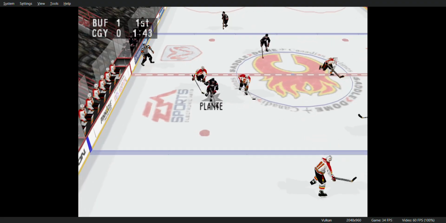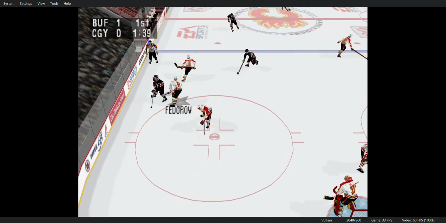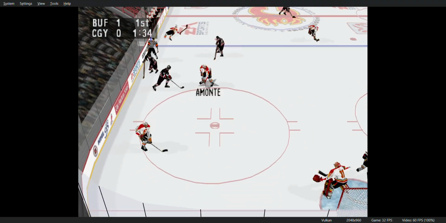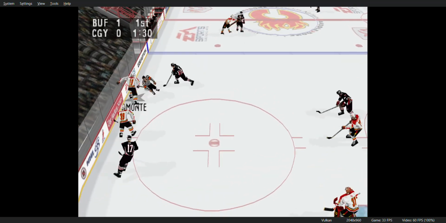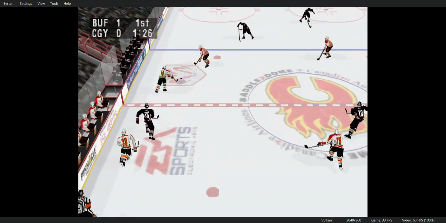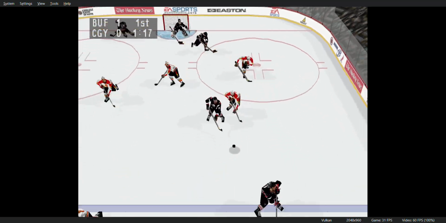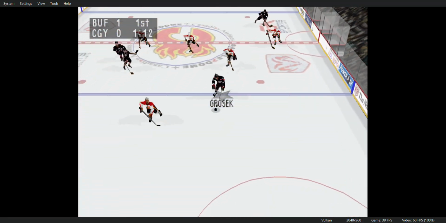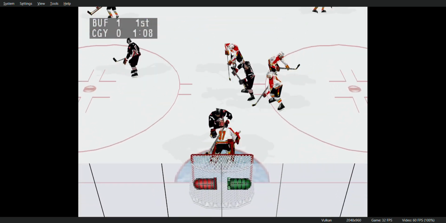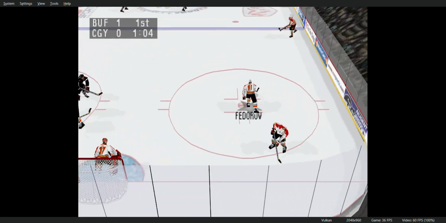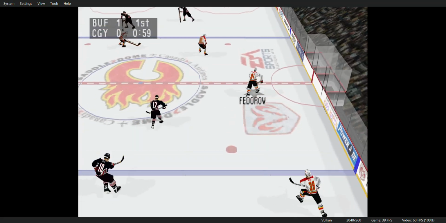Picked up by Fedorov. Plant gets hit. Daw passes it. Passed back by Plant. Amonte out of his own zone. At center. Niedermeyer passes to Karpatsev. Plant moves it ahead to Grosek. Towards the net. He is checked. He's stopped. That one was ripped at him and he just said no.